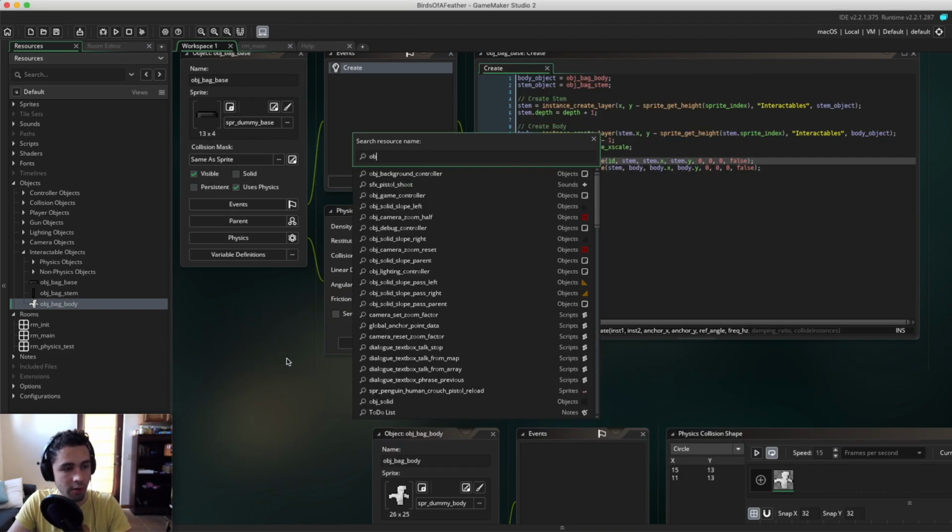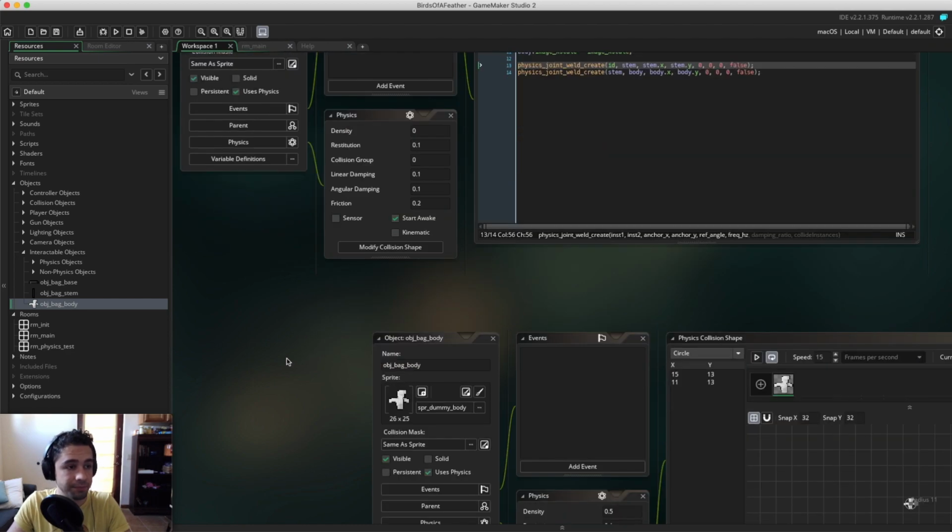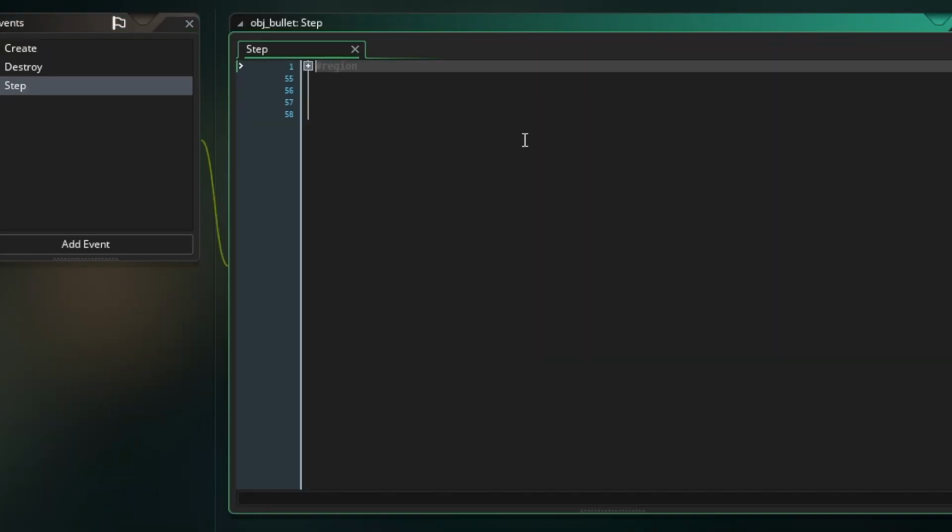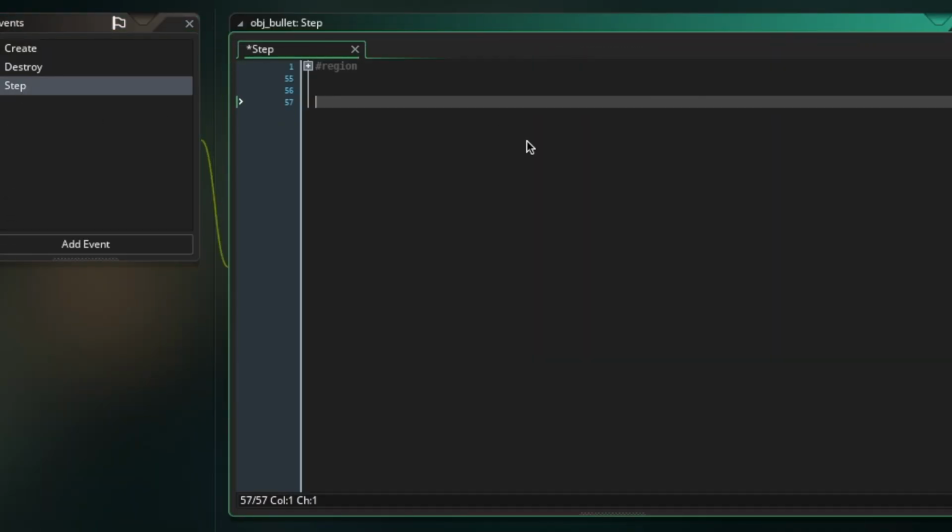So let's go ahead and come over to our OBJ bullet. Okay, and if we open up the step event, we have an empty slate to work with. So how do we get this bullet to interact with the dummy, even though the bullet is not a physics object and the dummy is? Well, it's very simple. All we have to do is just set up some sort of collision check, and then if we hit, we are going to apply some sort of impulse to it.